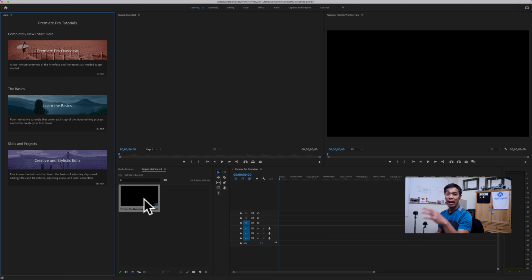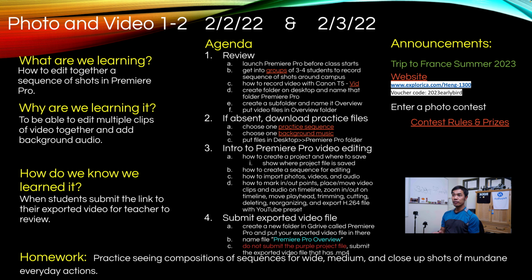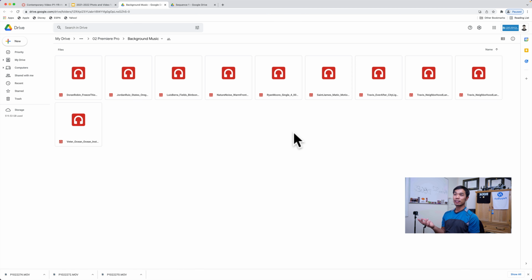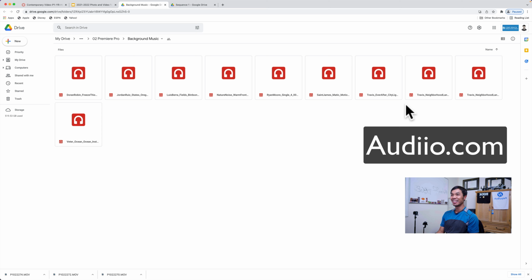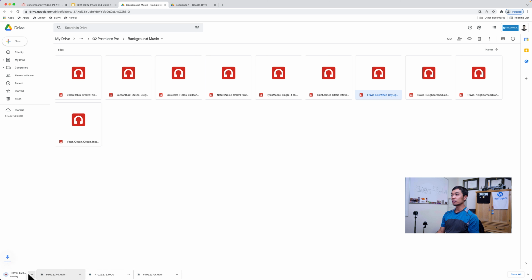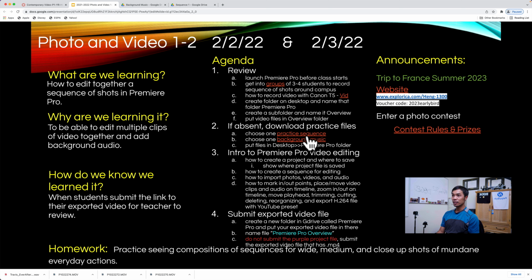Next: how to import photo, video, and or audio. So what you should do now is go get these practice files here, and you're going to use them. For now, I need to get a song, so I'm going to click background music right here. Thank you, Audio, for providing this for free for me to use. So I'm letting my students use it. Just pick one of these 10s and go to audio.com to get these. I'll just pick this one right here and download that song. It's going to go to the download folder with the 3 videos that I downloaded from choosing this sequence right here.